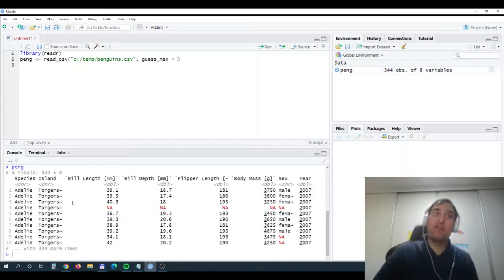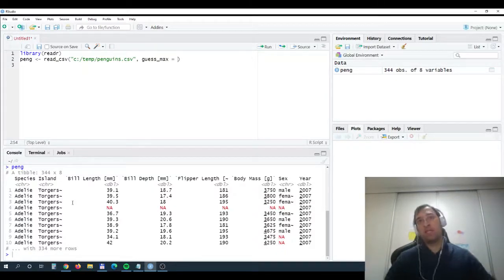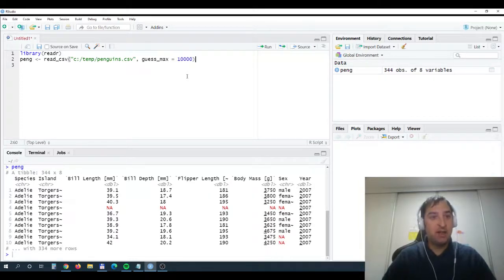But sometimes with big files, you need to parse a bit more in order to get an accurate specification. For example, if you have a lot of missing values, then you might get the wrong column type. So using guessMax and increasing it to very large numbers helps the function identify the column specifications better, but at the price of taking longer to read the file, especially in big files.